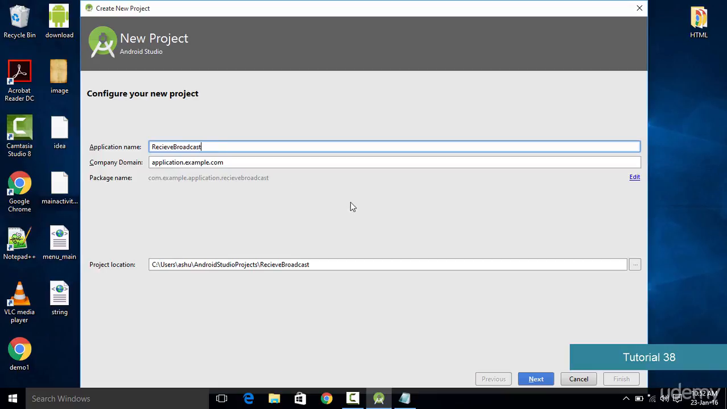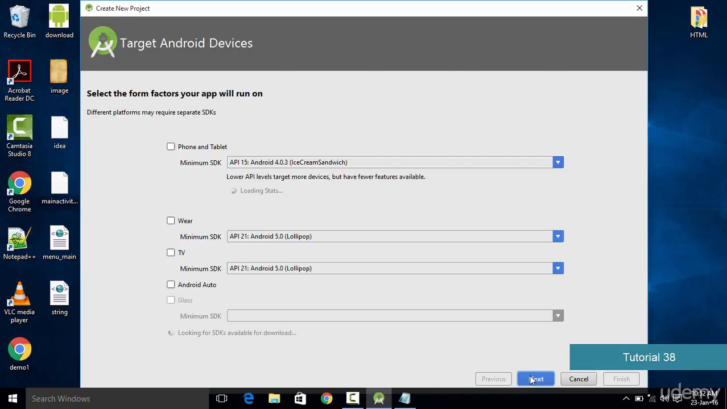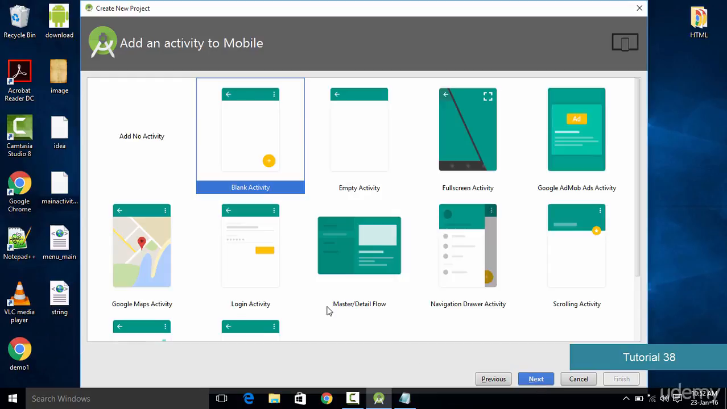Once you have the application name, the next thing we do is hit the next button and select API version 15. Now click next. In this case, instead of choosing a blank activity, we will be adding no activity, because this receive broadcast application is just going to receive the broadcast messages and display them on the screen. It won't have any user interface, so we choose add no activity. Now once this is done, we hit finish.